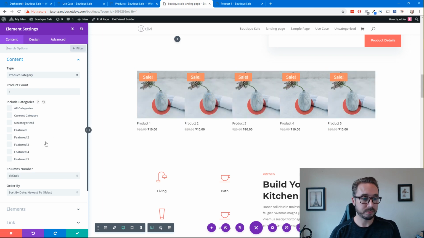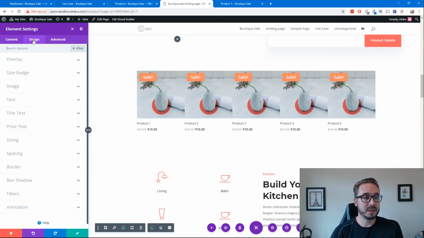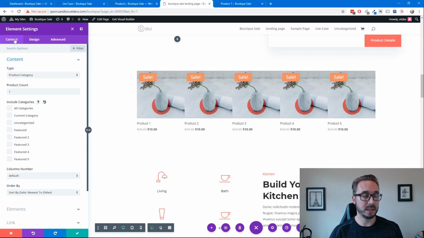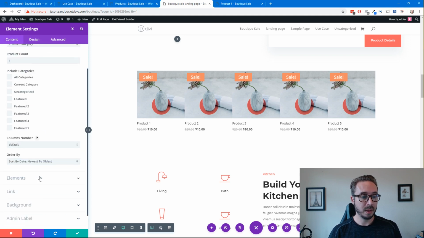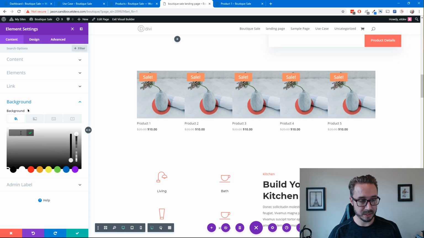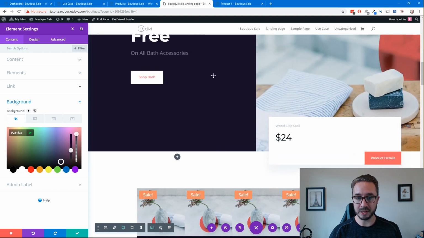So let's go over to the design tab, and what we're going to do is set our background color. Let's actually go back to our content tab, scroll down, and let's give it a background color. Let's give it this matching blue that matches our layout.